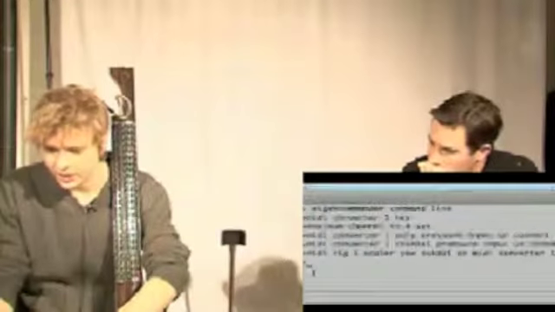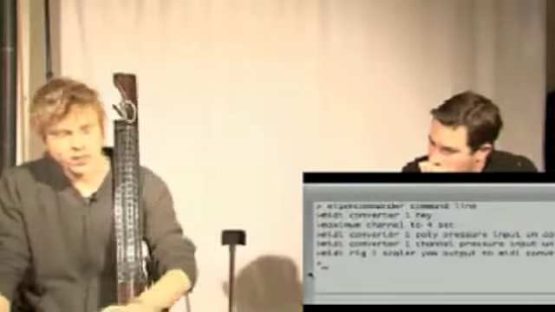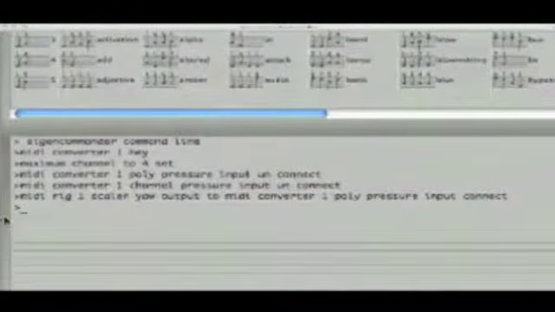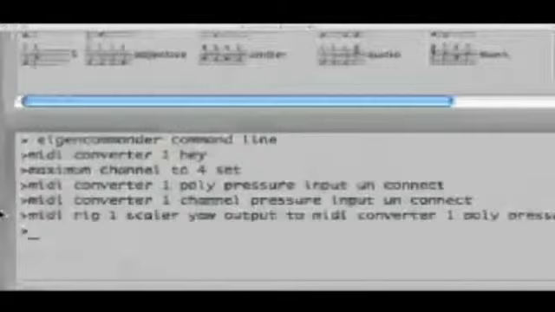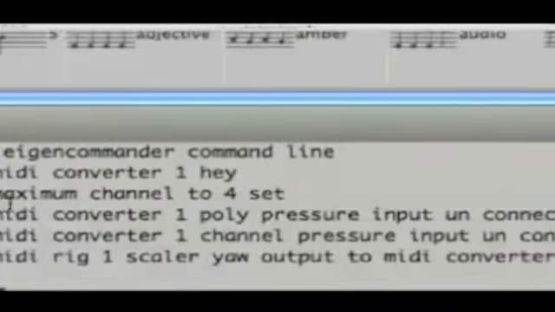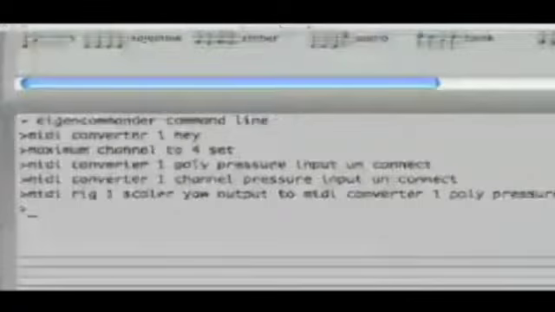but if I wanted to, so back to, can you make that full screen again, please? So back to here, if I wanted to connect the roll or the pressure, all I do is replace yaw with roller pressure. So I say MIDI rig 1 scalar pressure output to MIDI converter 1 poly pressure input. And also, don't forget to disconnect what you did before. So that's these sentences up here, like MIDI converter 1 poly pressure input on connect. So yeah, there's aftertouch, and that's that.